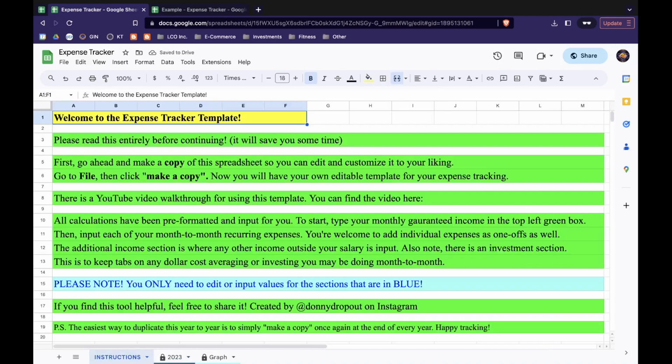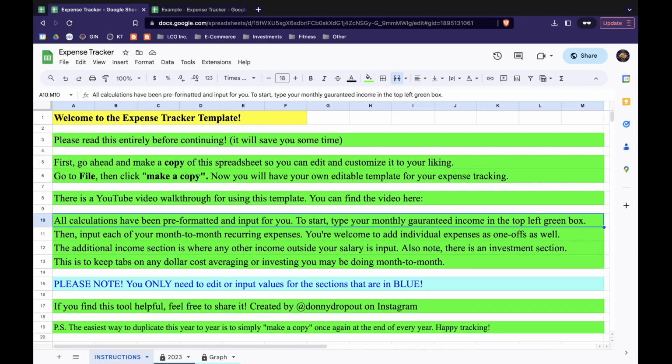If we take a look back at the instructions, you can see that all the calculations have been pre-formatted for you. So to start, all you literally have to do is input your monthly guaranteed income in the top left corner. And then from there, you basically just input your month-to-month recurring expenses. Of course, you're welcome to add individual expenses as one-offs as well.